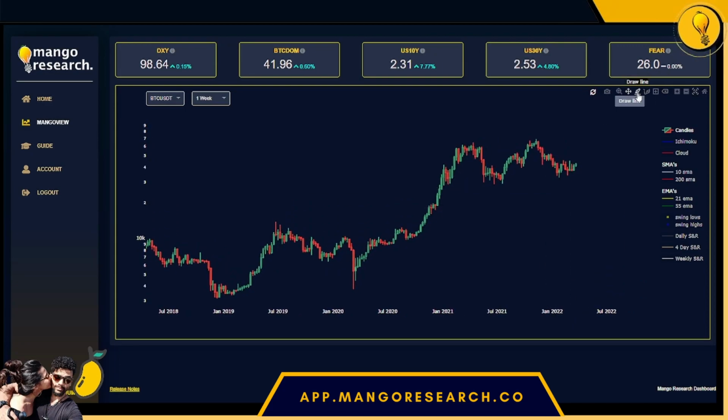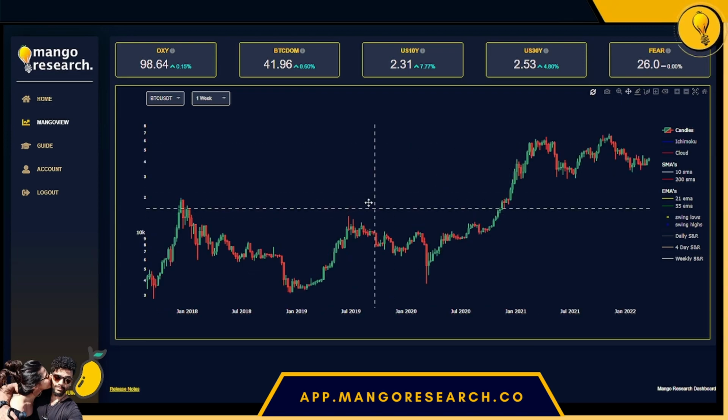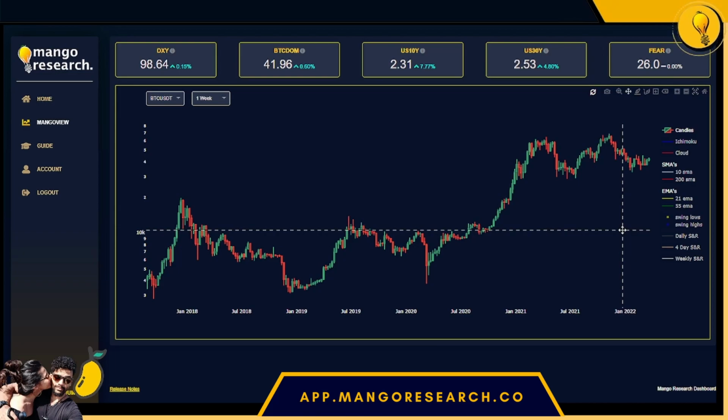Now, the next option over here is draw a line. You're able to draw horizontal lines on this as well as vertical lines on this chart. Now once again, I want to refresh my chart. I can just go ahead and click on the refresh button, and it's going to give me a nice clean chart without the horizontals.